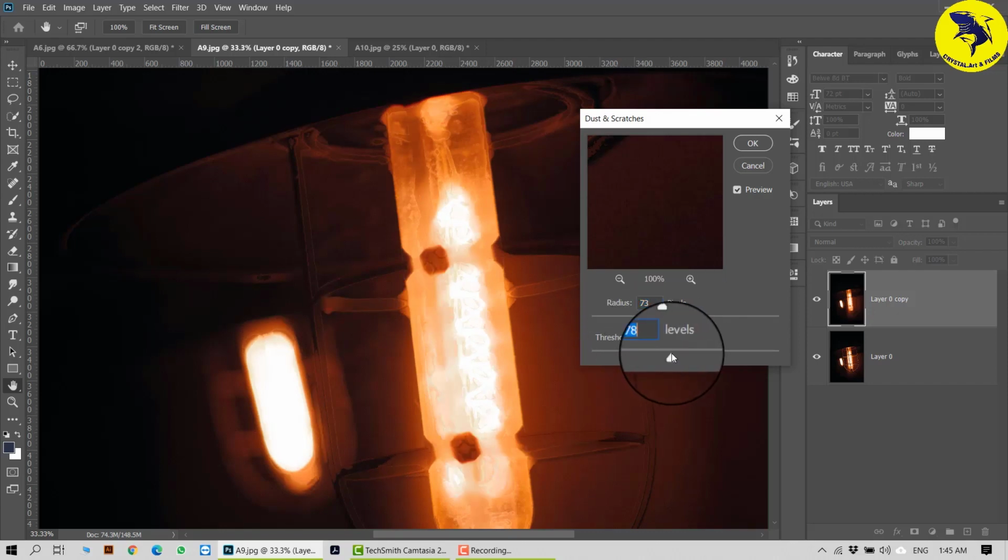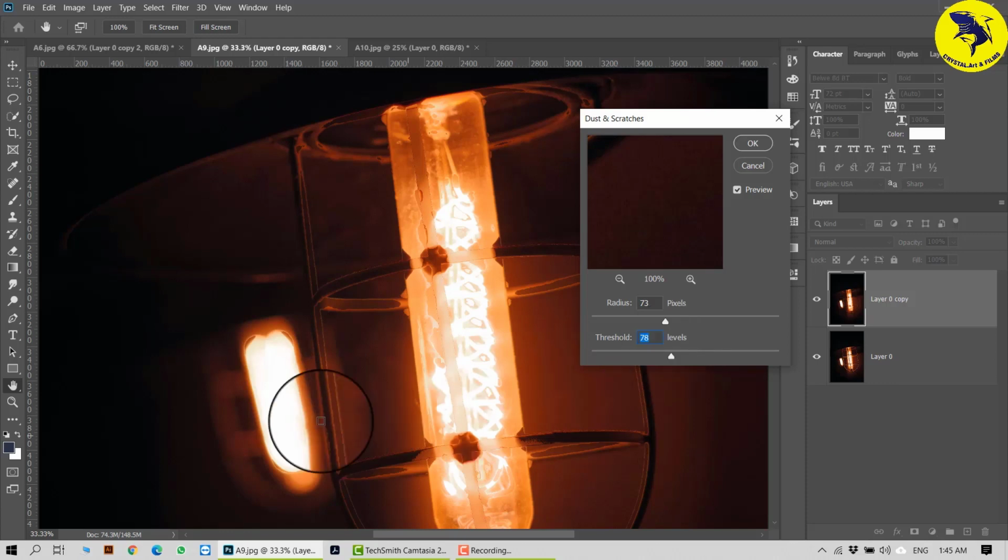If I increase the threshold along with it, it gives more of a painting finish. What it actually does is all the work of the pixels, nothing much.